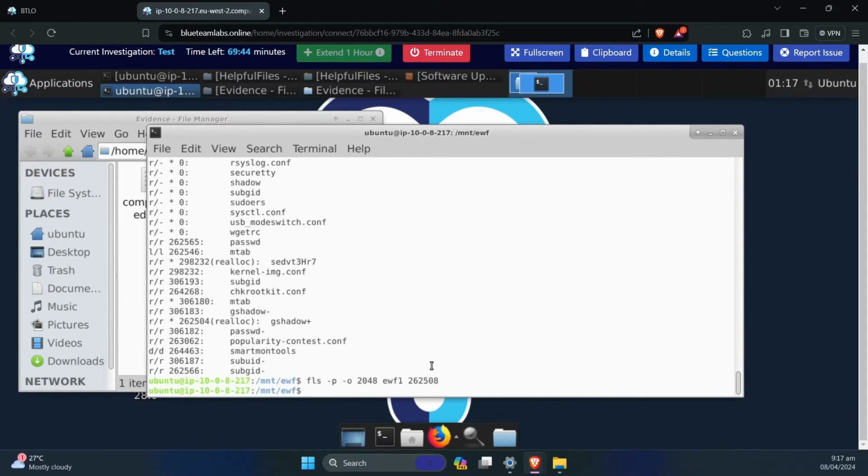Oh, sorry. So for this one, we'll use icat 2048. If it's not a directory, which is indicated here, for example, this one is a directory because it has a D initial. This one is not because this is an R. So if you are interested in viewing this file, you will use icat instead of fls.